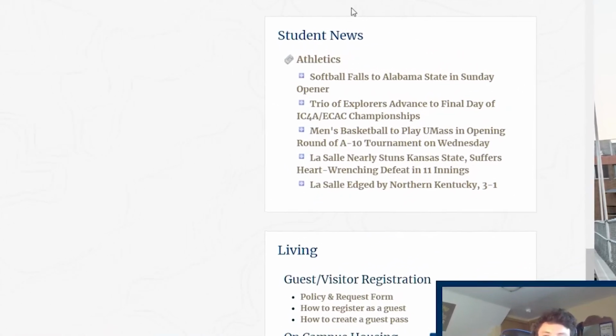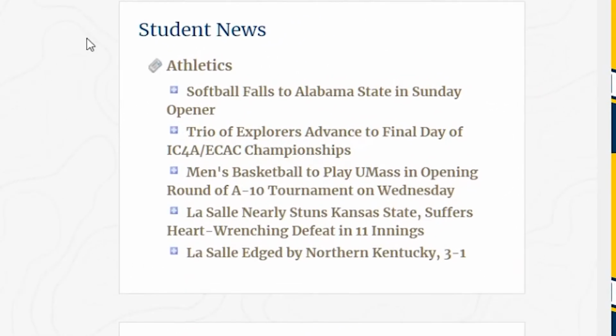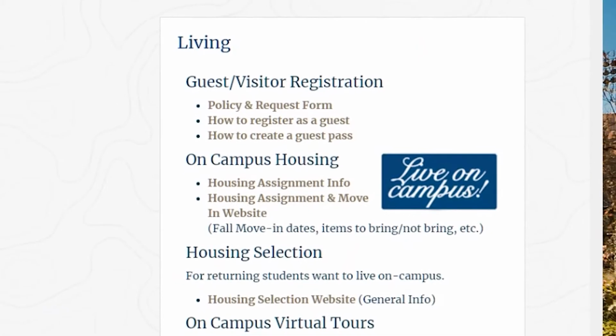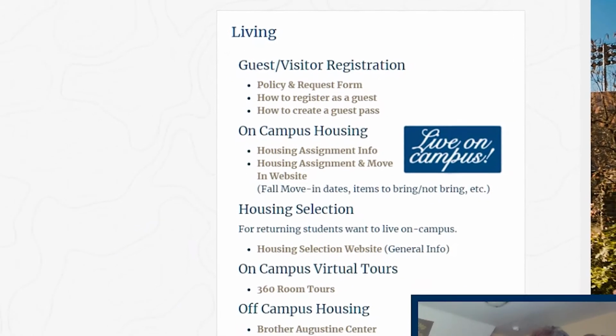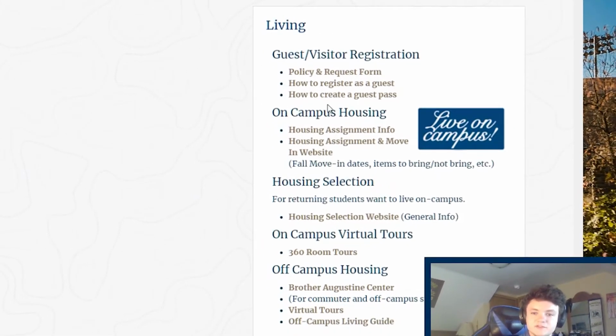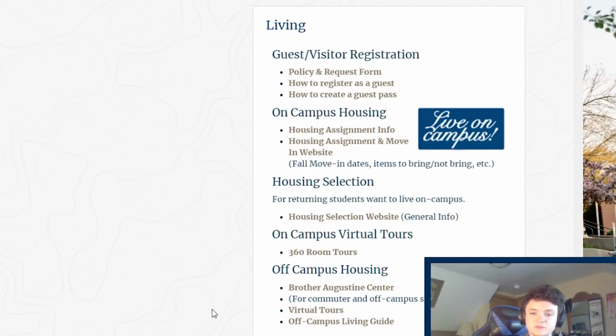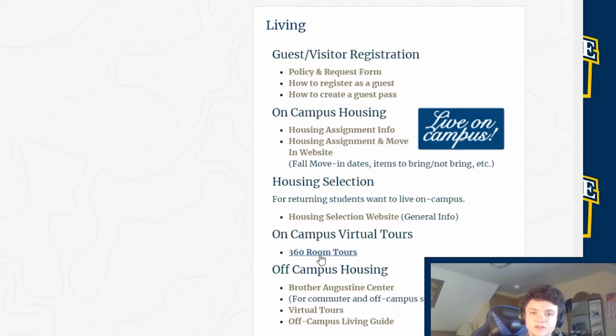Below that is the student news panel. This will offer stories mostly about athletics and upcoming events for students that are also reflected on the Home tab, but in a more condensed form. Below this is the Living tab. The Living tab offers many different things, such as guest and visitor registrations that you'll have to go through if you want to have guests, on-campus housing and off-campus housing solutions, as well as 3D room tours. Make sure that you contact someone and ask questions about these before deciding on a room purely based off of a room tour.